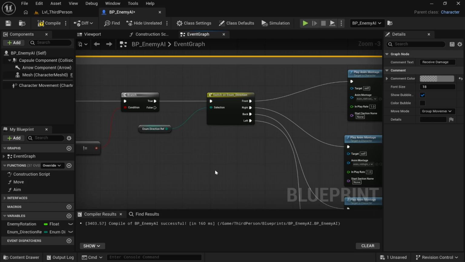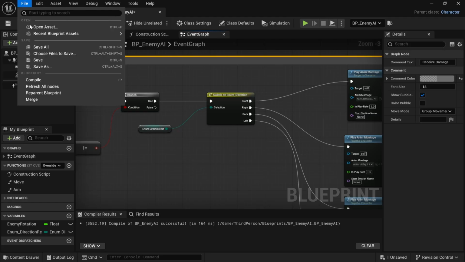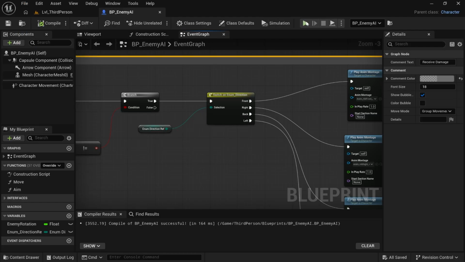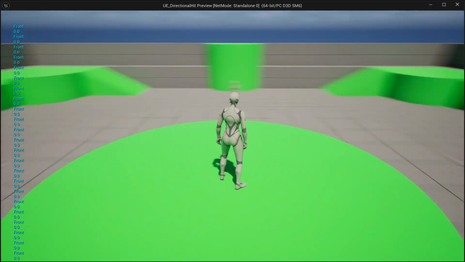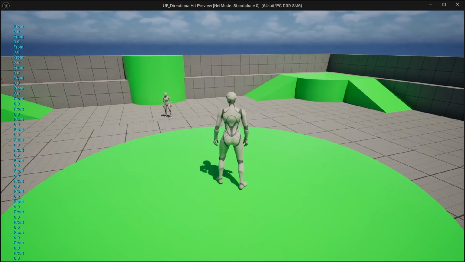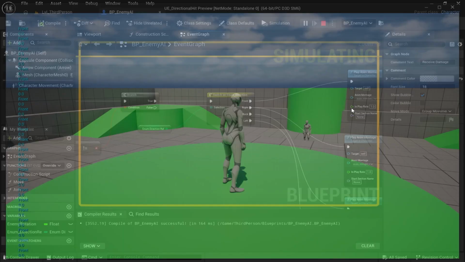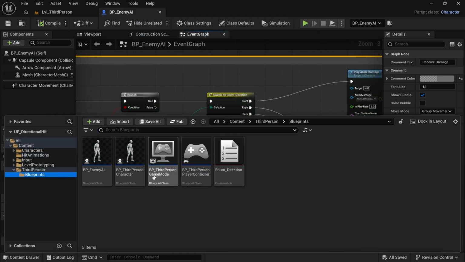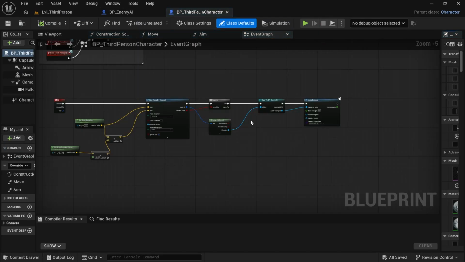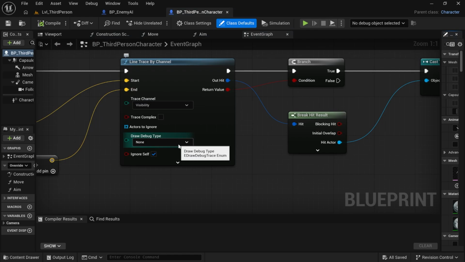Okay, since you have already checked it out, you can just compile it and save all. Oh yeah, and then after that, play it. Just for showing the line trace from the player, I think I just need to open it up with the player blueprint over here. As you can see, the draw debug type over here, I just set as for duration.